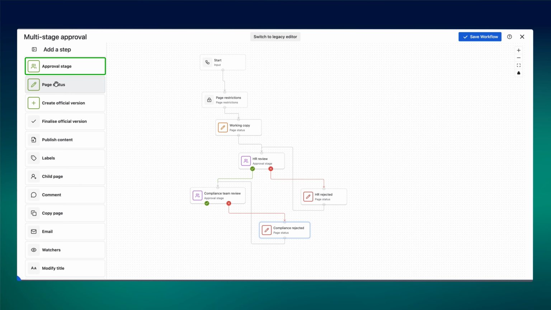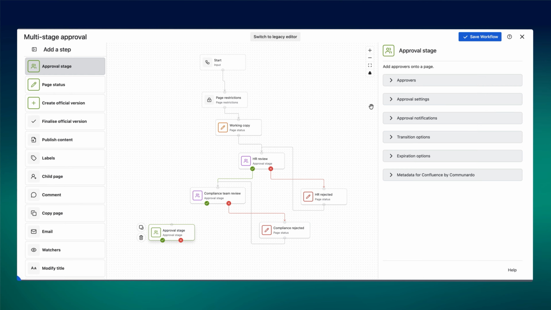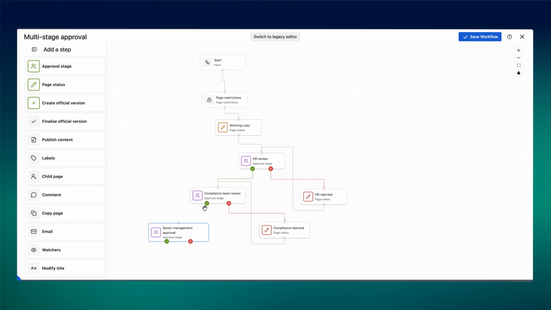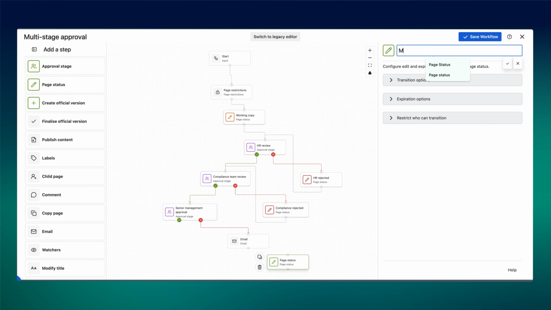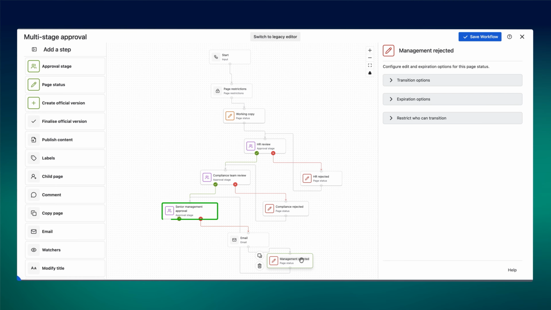For the third and final approval stage, I'll drag in another approval step and name it Senior Management Approval. If this stage is rejected, I want the workflow to trigger an email action. This allows me to notify key stakeholders and understand what went wrong. From there, the workflow moves into a rejected status, shown in red, and then loops back into the Senior Management Approval stage, just like the previous steps.